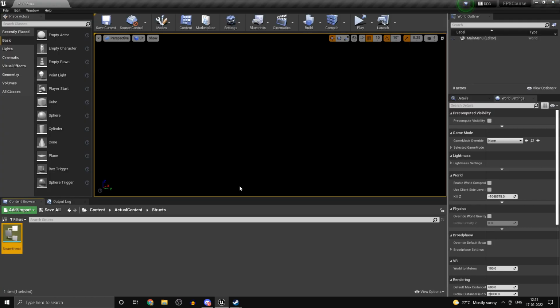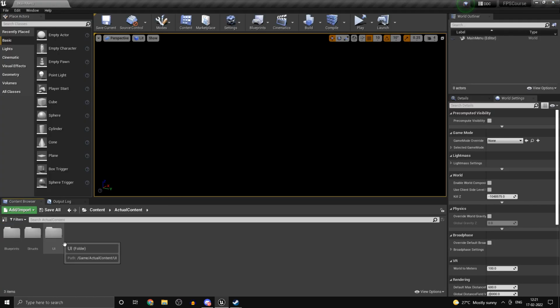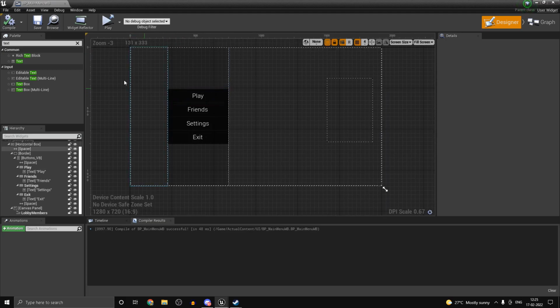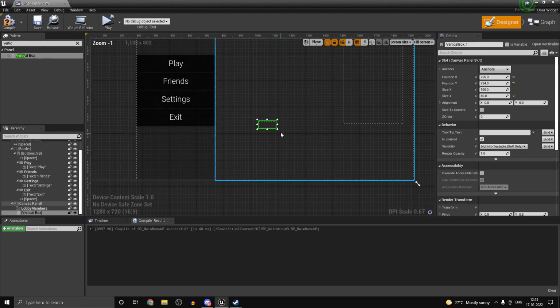Just save that. And now head back into actual content. Head into UI and head into your main menu. So now inside the main menu widget blueprint, drag in a vertical box. Of course you could choose not to copy the design aspects of it, it's completely up to you. Just make this of a suitable size for a friends list.